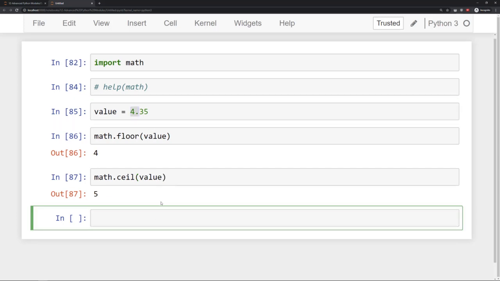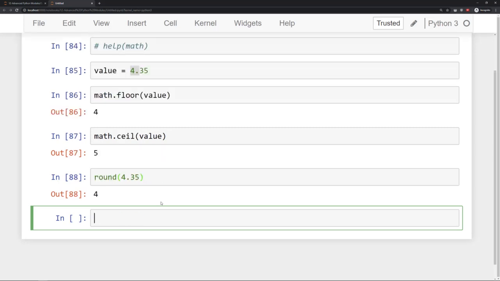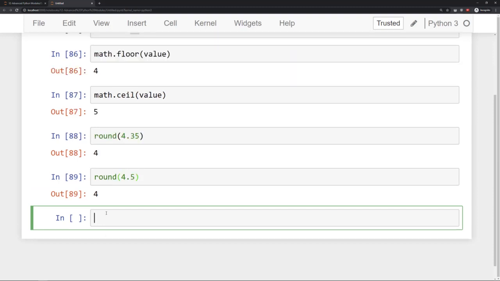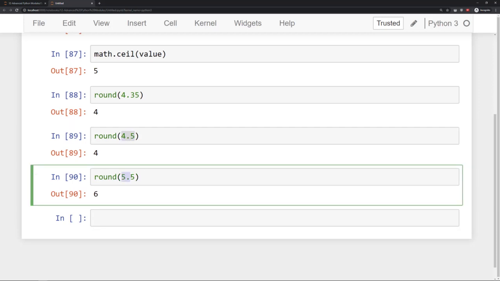If you want essentially a true rounding, you can call round. It's actually built into Python itself. It's not part of the math module because it's common enough to use. So if you just say round 4.35, since it's closer to 4, it will round it down. And if you do something like round 4.5, which is kind of right in the middle, it'll go to 4. But notice what happens if I say round 5.5, it goes to 6. So what's actually happening here? Why is one going down and one going up?